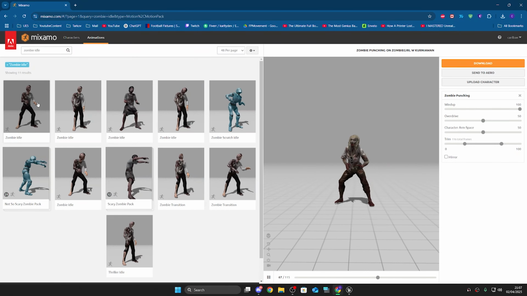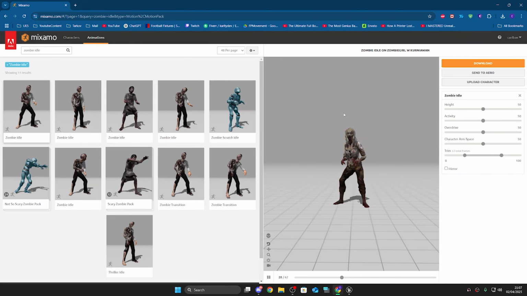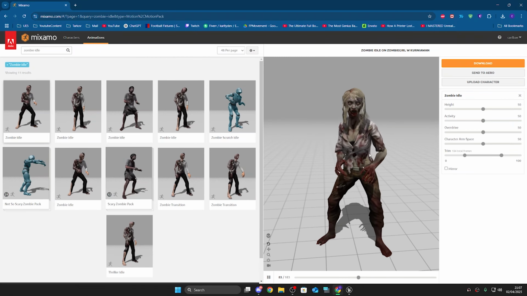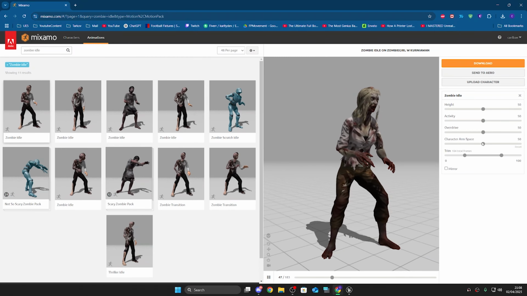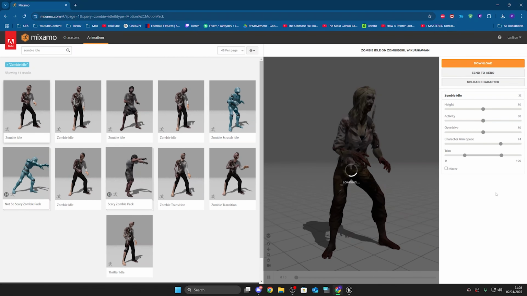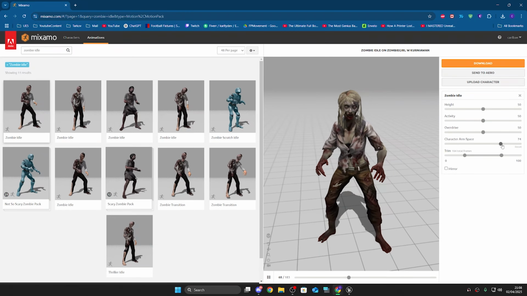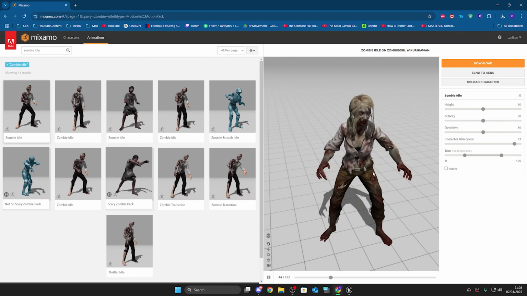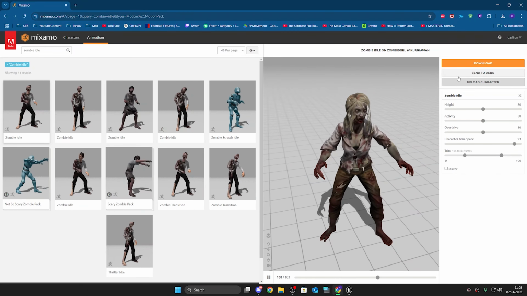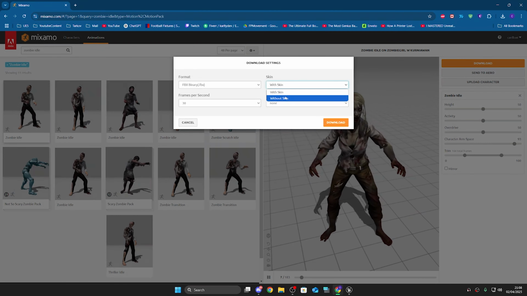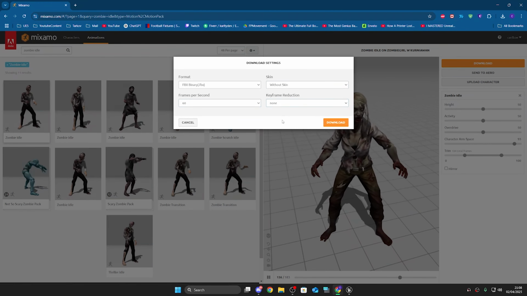Okay, right. So we're going to need two things, actually. I'm going to use an idle animation for the zombie, and we're going to move the character arm base out a little bit like this. Let's do it like this, so the zombie's ready to go. Okay. Click download without skin and 60 FPS. And it should be okay there.